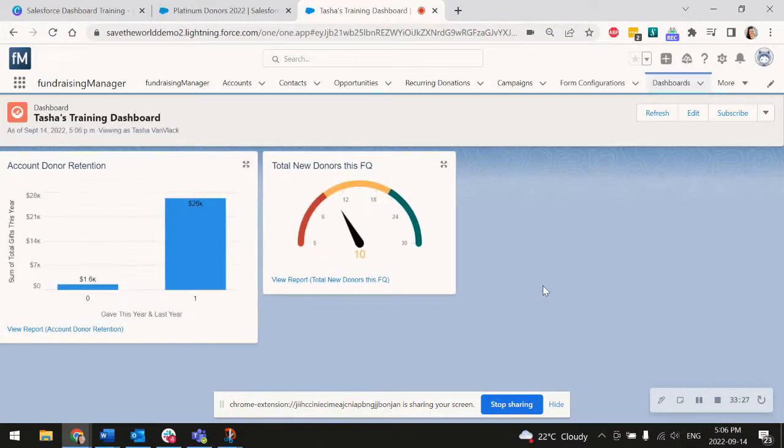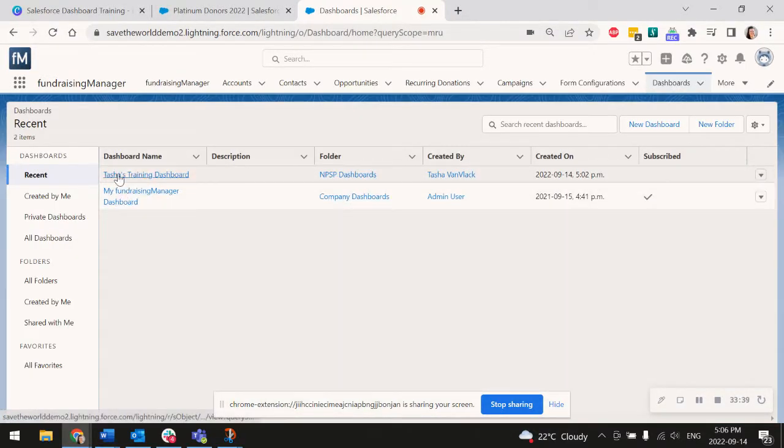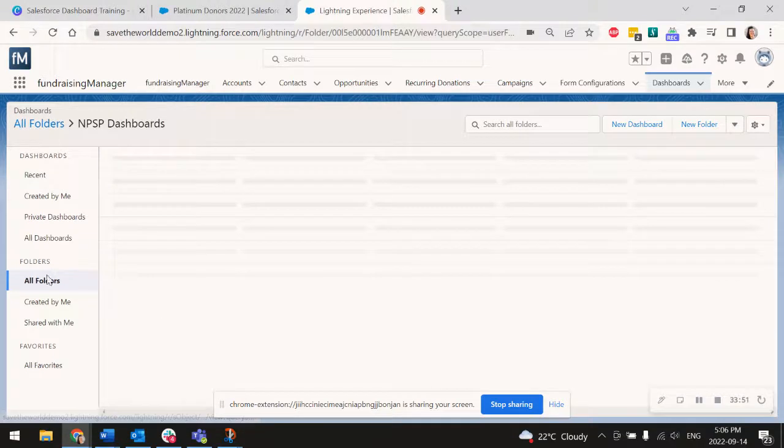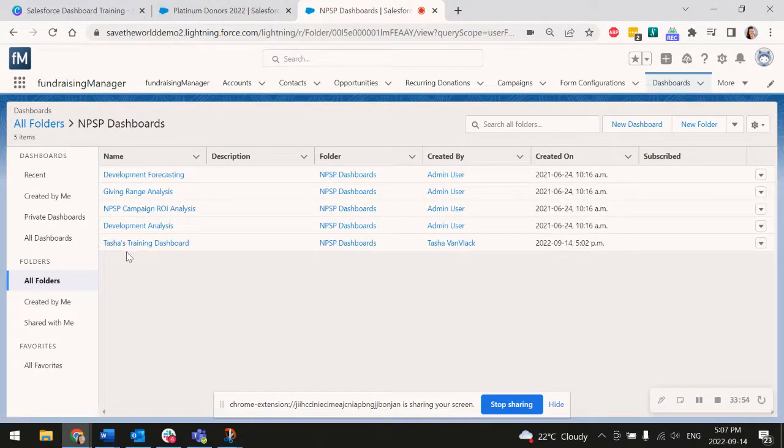I'm going to click save. And so now I'm going to be able to see this when I come to the dashboard. I can subscribe to this dashboard. I can send it along to my colleagues so that they can take a look at it as well. And now when I go into dashboards, I have another available dashboard here. And it exists within the all dashboards. I'm not subscribed to it currently. It's within the folders. So Tasha's training dashboard is within all folders here as well. So it's pretty great. I can add it as a favorite if I wanted. I can move it around from folder to folder. So very, very similar to reporting and how we work within reports.